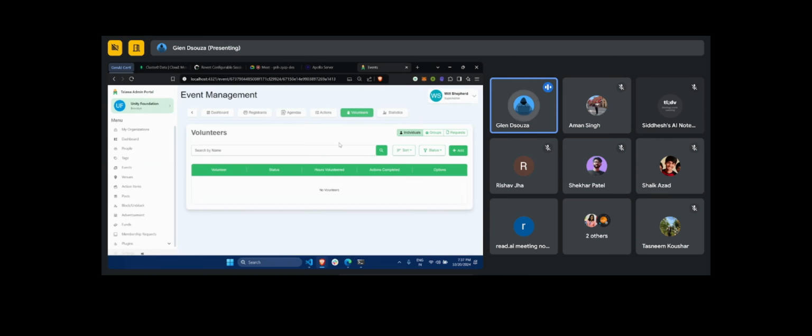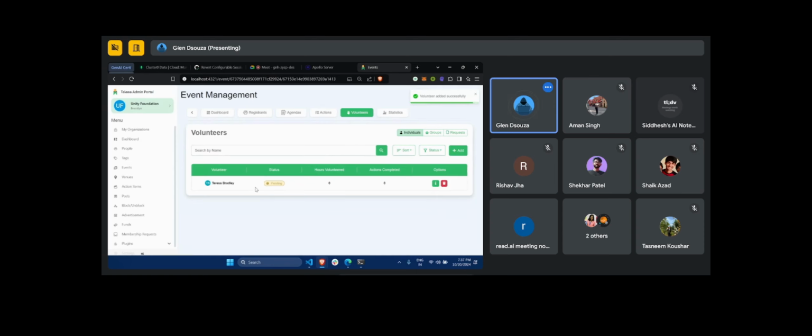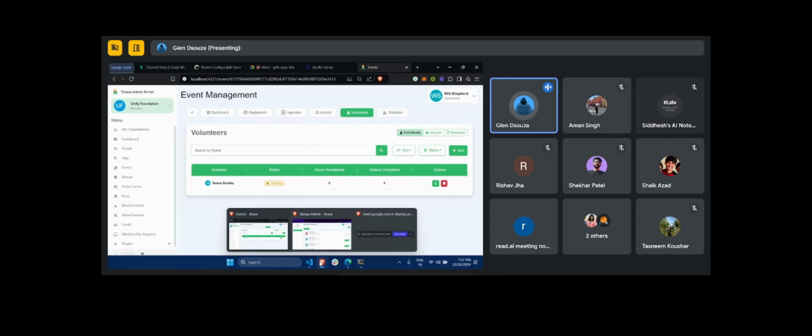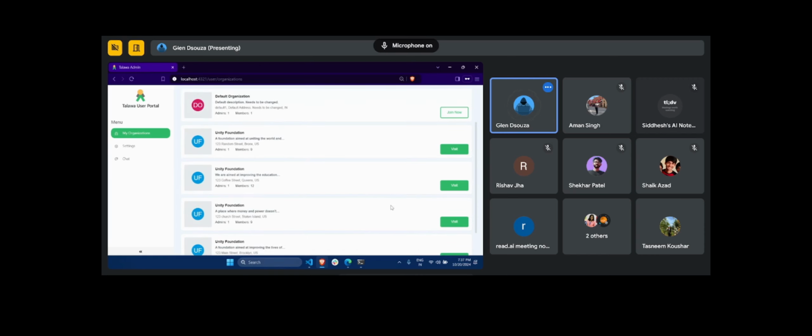Last time I had shown the functionality of creating individual volunteers and group volunteers. I'll just create it once again. Let's say I add Teresa as a volunteer for this particular event. The first thing would be an invite would be sent to Teresa. As you can see, the status is pending here for now. Teresa has to accept the volunteer invite so that she can join as a volunteer.